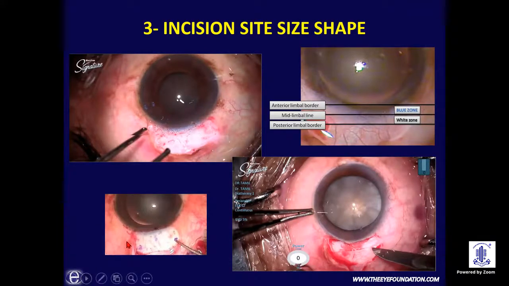If they are planning to do a frown incision, they can take a central point which is 1.5 millimeter behind the anterior limbal border, and the two extreme points 1.75 to 1 millimeter behind this, so that when they connect the three dots, they will end up constructing a frown shaped incision.